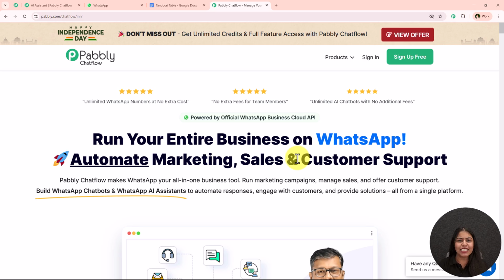And now, without wasting much time, I'm just going to move in further and create this AI assistant. For that, I'm going to get two options. One is sign in and the other one is sign up for free. Over here, if you are a new user and you want to test Pabbly Chatflow for your own business, you can simply click on sign up for free, and you're going to get 100 free credits every month to explore the application.